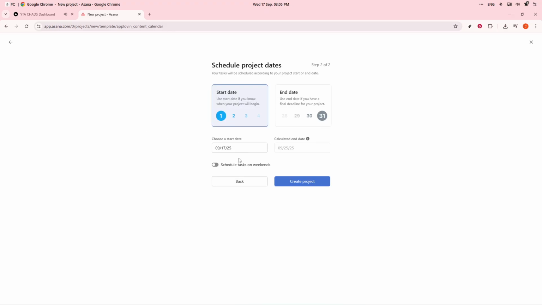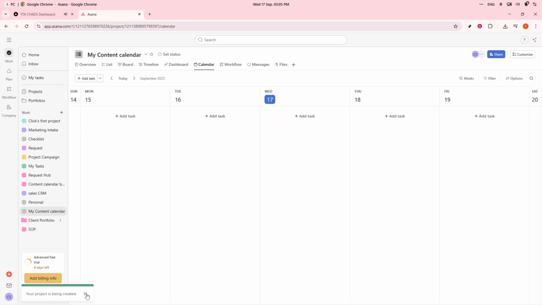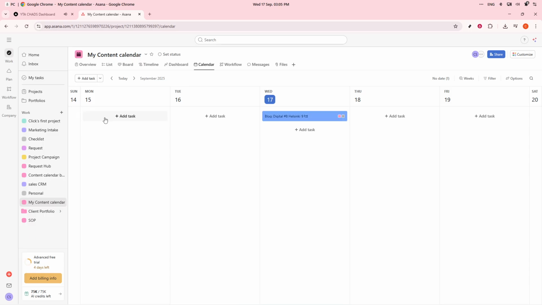Next, think about how you want to organize your content. You can do this by platforms like Instagram, Facebook, LinkedIn, TikTok, and YouTube, or by different campaigns such as product launch or holiday campaign. In list view, you can use sections, while in board view, you can utilize columns. Organizing your content in this way keeps everything neat and easy to access, ensuring nothing falls through the cracks.